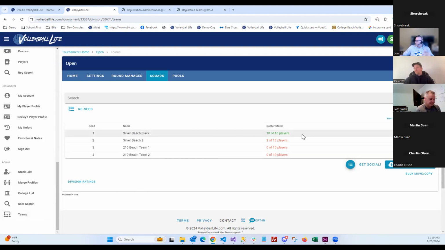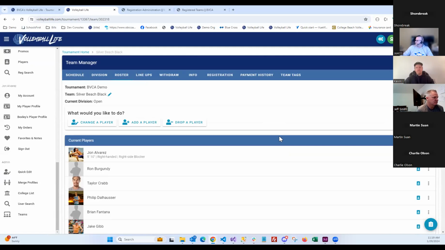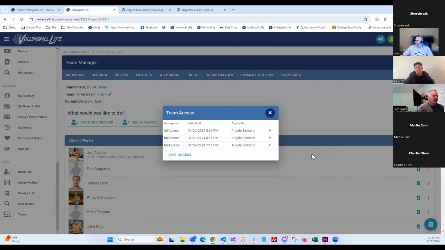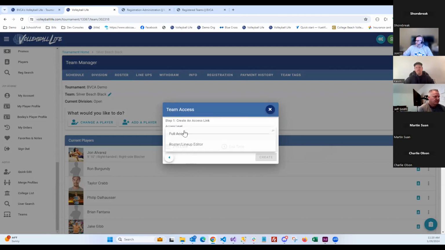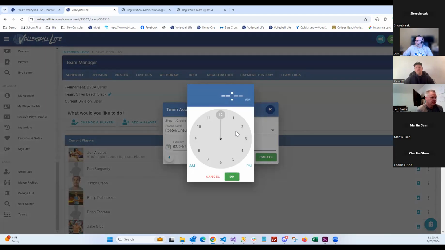The other thing, since you brought that up, if we click in here to manage team, there is this little button up here. Let's say, Marty, you were playing an event but you couldn't go, so you wanted to have Kevin run your event that day. You can click this and say give them roster and lineup editor access, and give them access all the way until the 4th, the day after the event, at midnight.